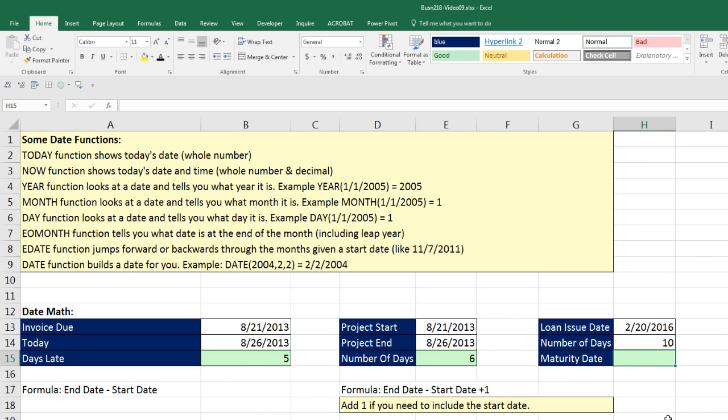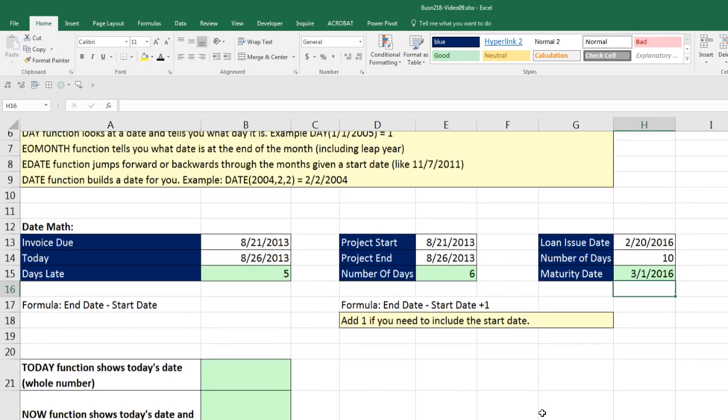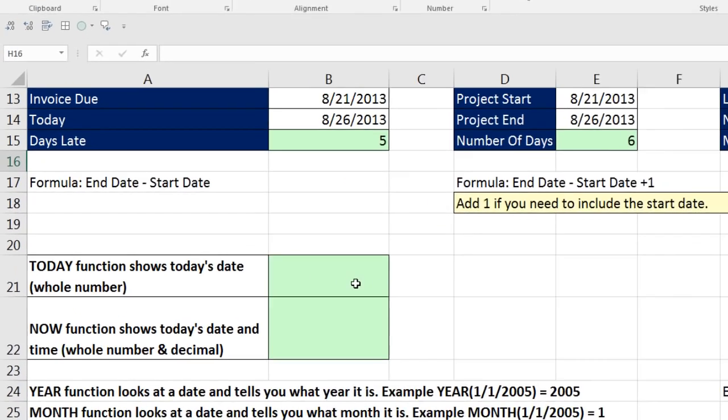For loans, there's no problem. We can take the loan issue date and add the number of days for this loan. And then the maturity date, when I hit enter, is 3/1/2016. Now, the main point of this video is to talk about different date functions.